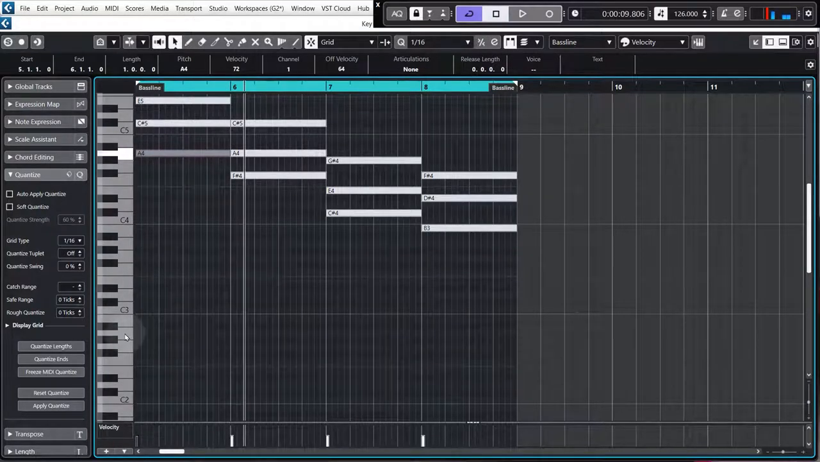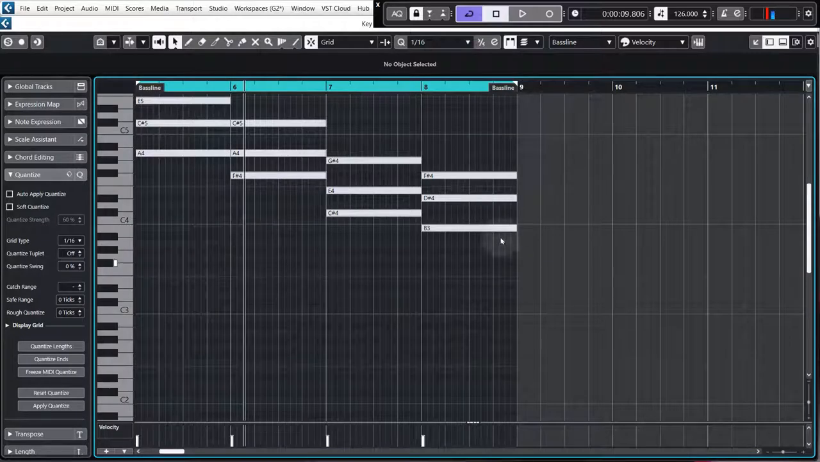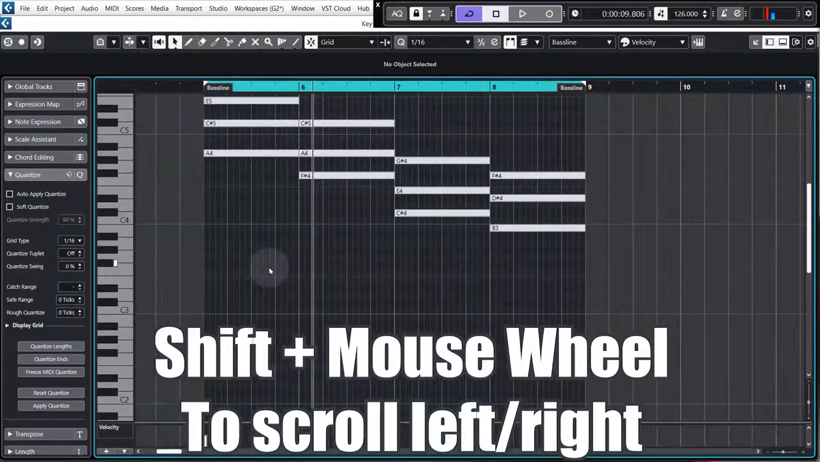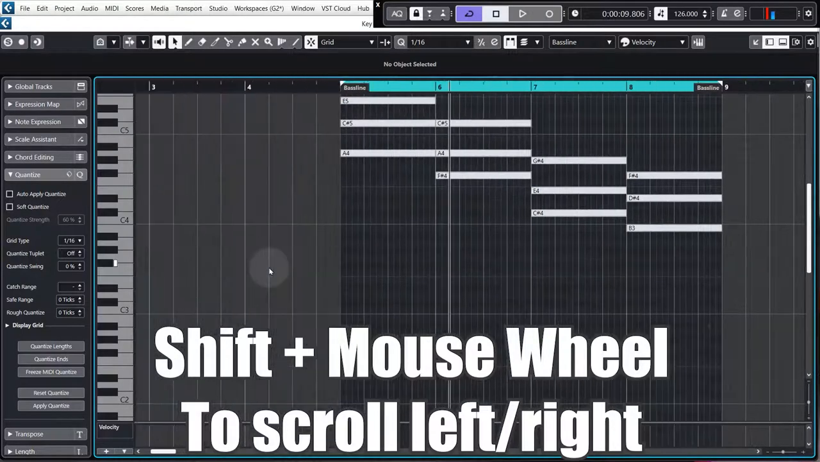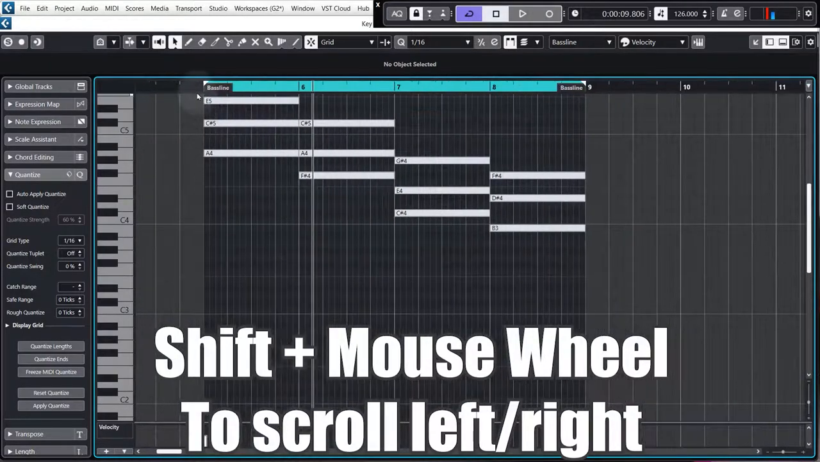So we'd be using A down here. And then in the next chord, we'll be using F sharp, then C sharp and B. So I just want to move all of this over to the right a bit, so I've got room to actually click in the timeline. So I'm just going to hold shift and use my mouse wheel. And you can scroll left or right by doing that, which is quite handy.